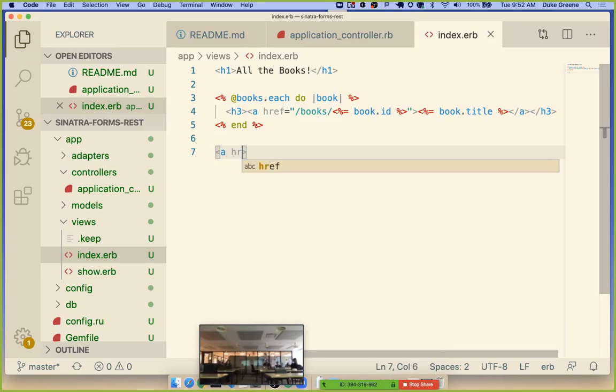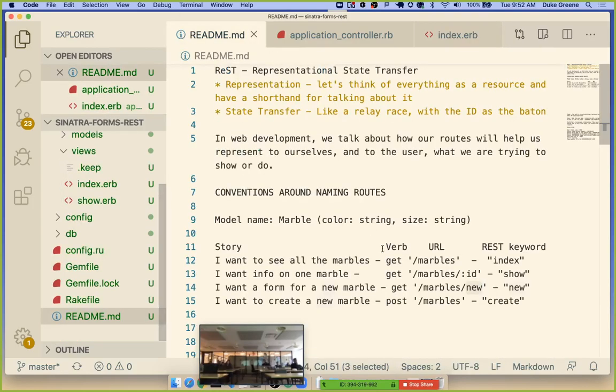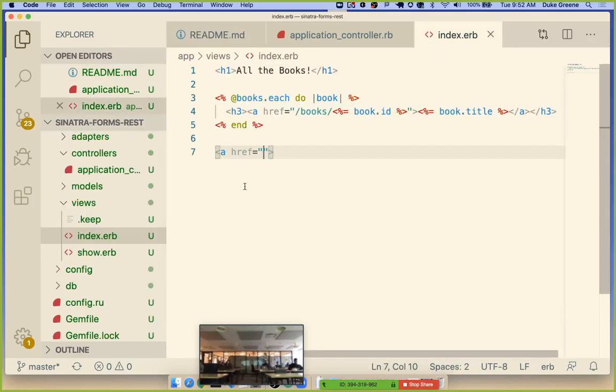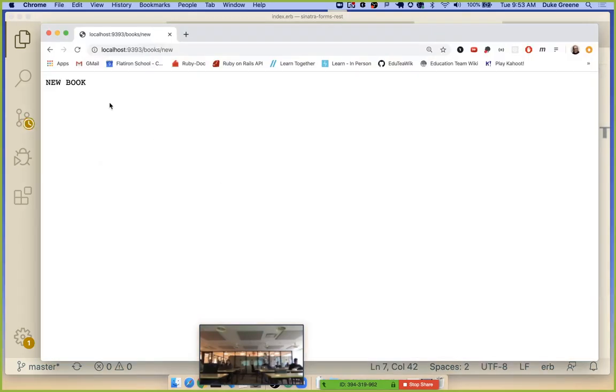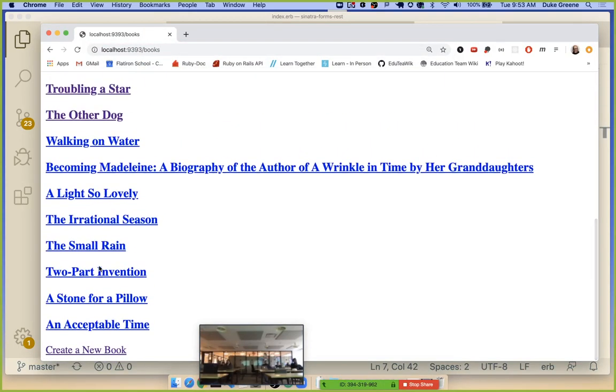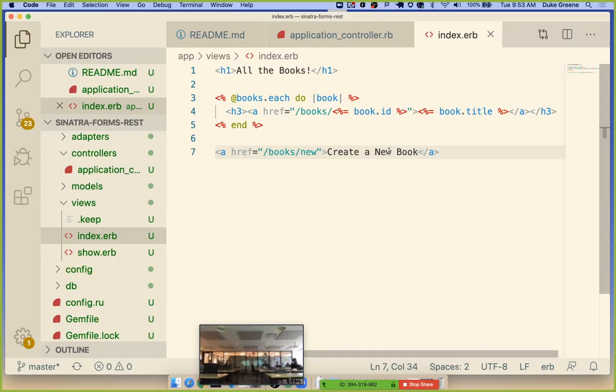Open an anchor tag with an href of, let's see, it's going to be the new route for a book. So even based on what we've been doing here, even if I didn't look at the controller, it's going to be whatever I've got /books/new, and then we'll say create a new book. And we will close our anchor tag. Cool. Let's see if our index is on and popping. Cool. That's working. I just saw that it's a long list of books.